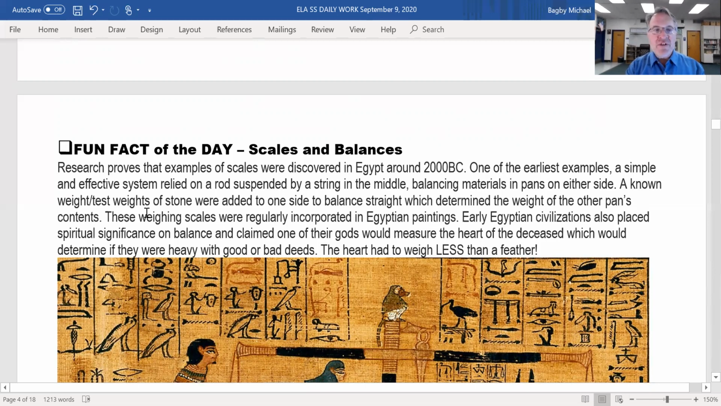Early Egyptian civilizations also placed spiritual significance on balance and claimed one of their gods would measure the heart of the deceased, which would determine if they were heavy with good or bad deeds. The heart had to weigh less than a feather.